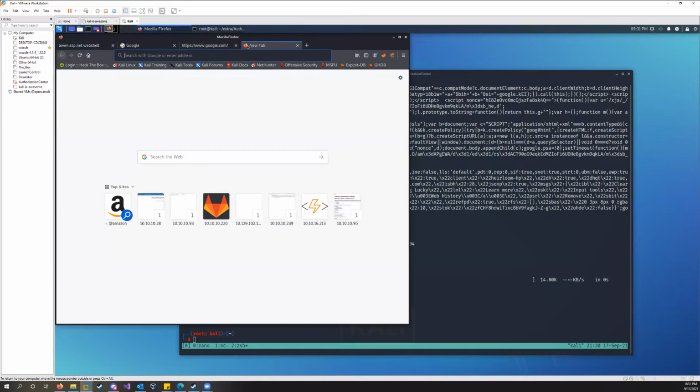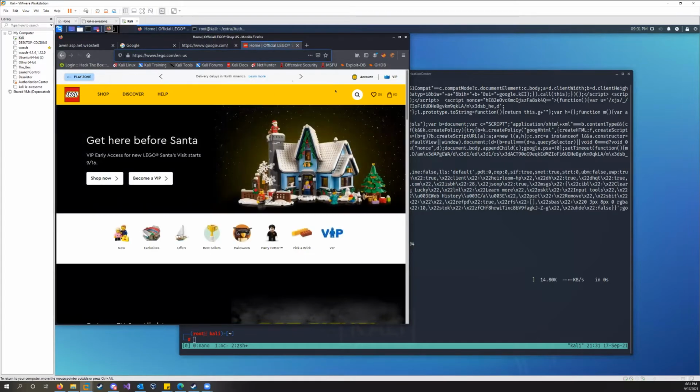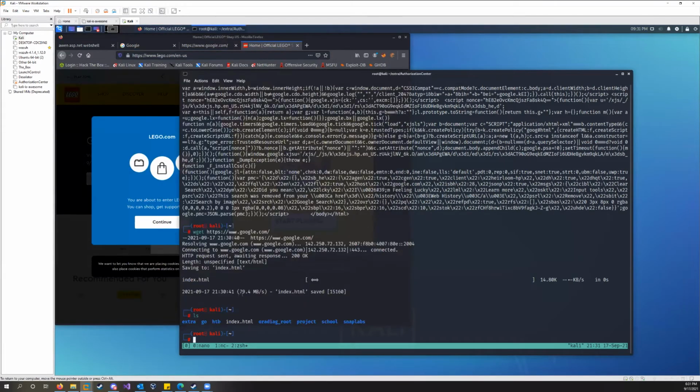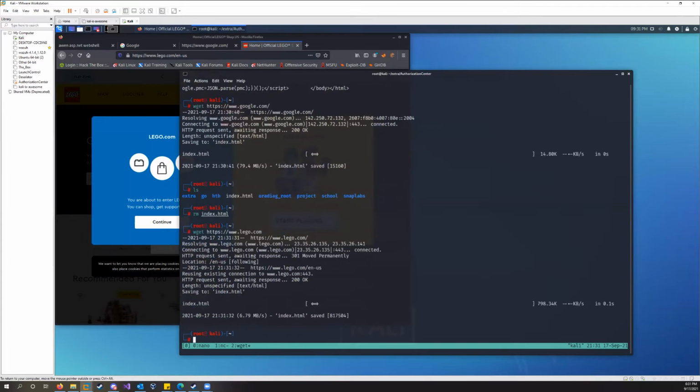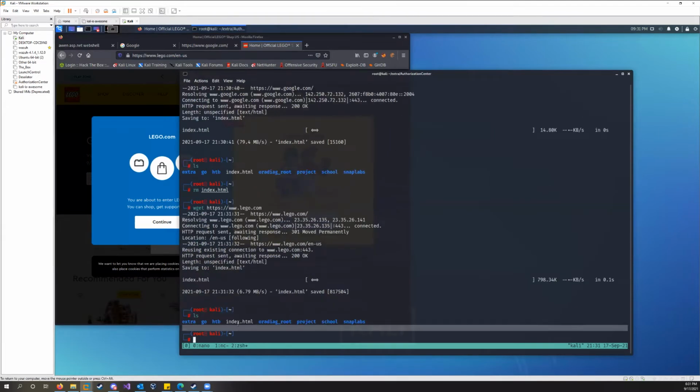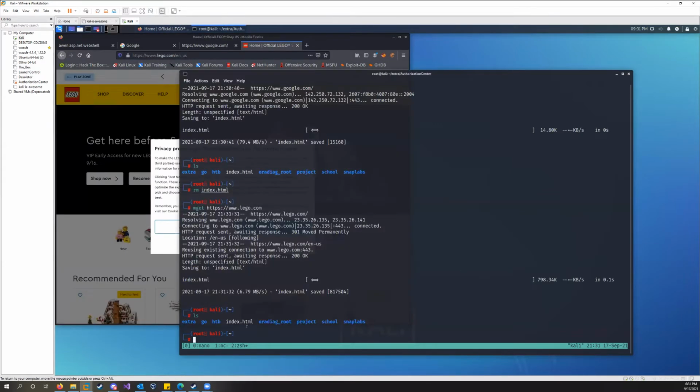Like, let's say I went to lego.com just because I like Legos. If you were to download this page, it would be index.html. Unless, of course, it downloads en.us. Let's actually try that. So if we do wget on lego.com, index.html. All right. So again, it just grabbed this entire web page and downloaded it here.